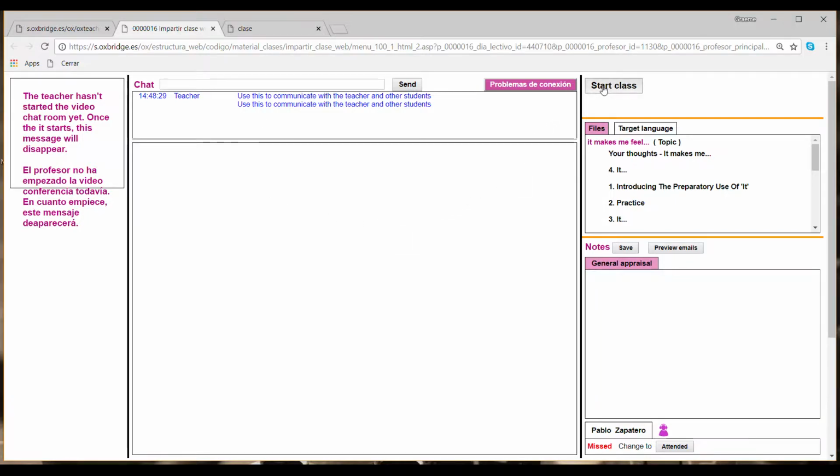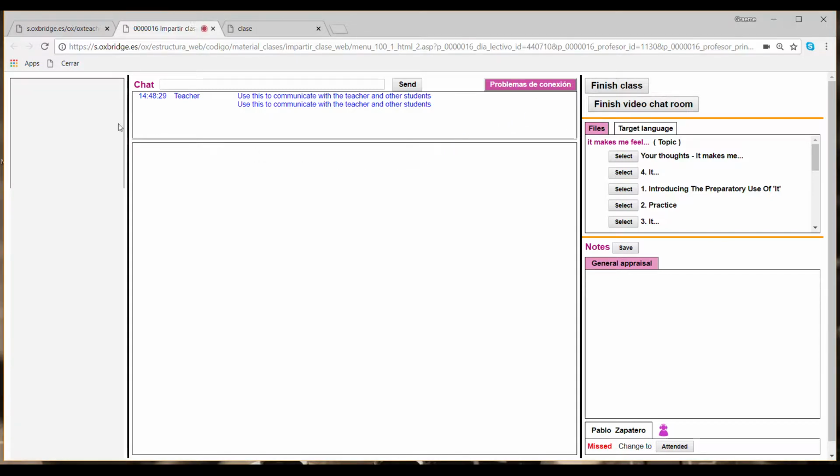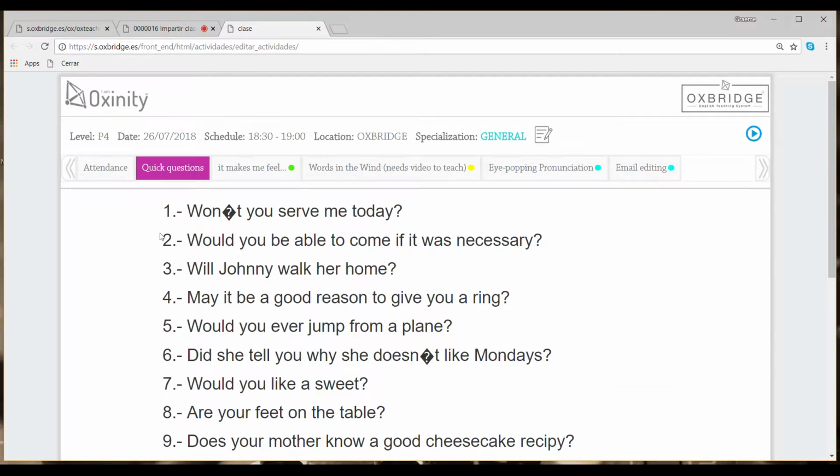So if I start class, I don't have my camera switched on at the moment, but in this area here, you'll see my name appear. There we go. And my image would be in here. The student would be either just below or just above when they come online, and you'll see them, okay? And I look back at my material. So there's my quick questions that I'd start off with.